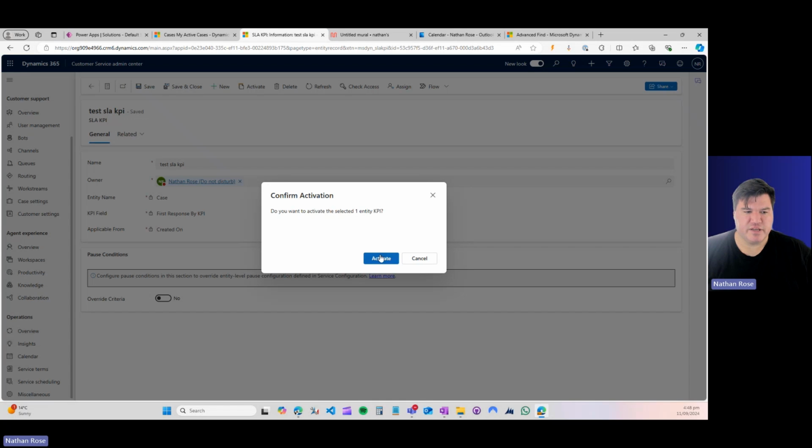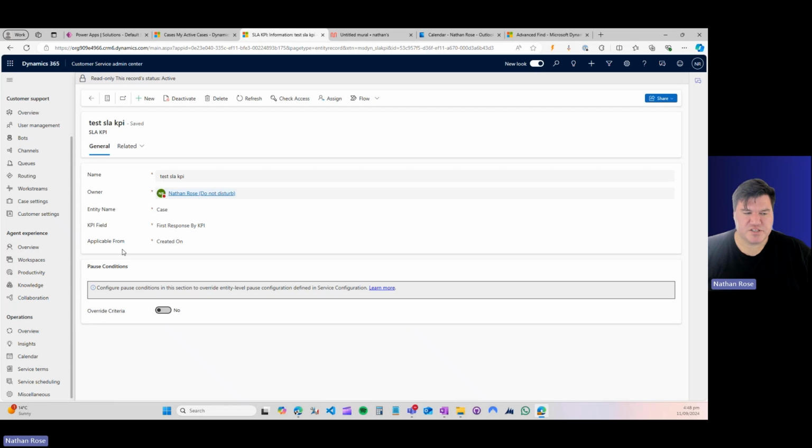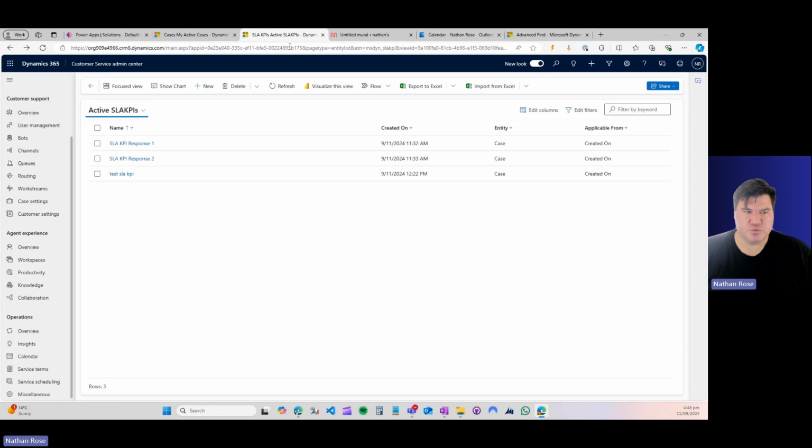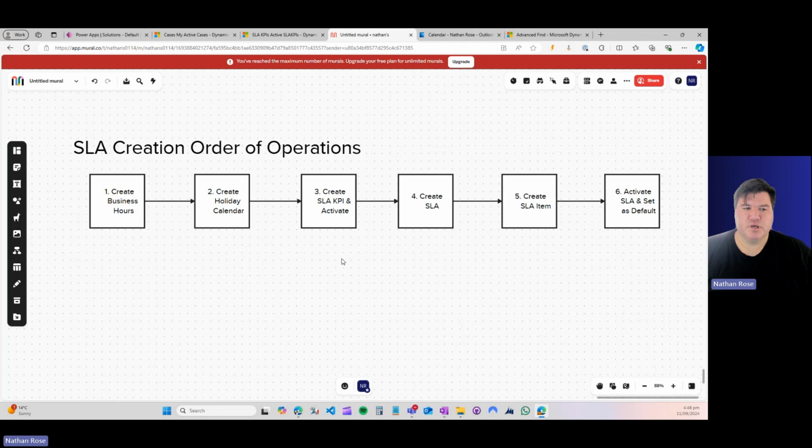Just go ahead and reactivate that. So that's the SLA KPI. This measures what we're tracking on the actual SLA. Once we've done that, so we've created our business hours and holiday calendar, we've created our SLA KPI and activated it. Now we're going to create the SLA itself.